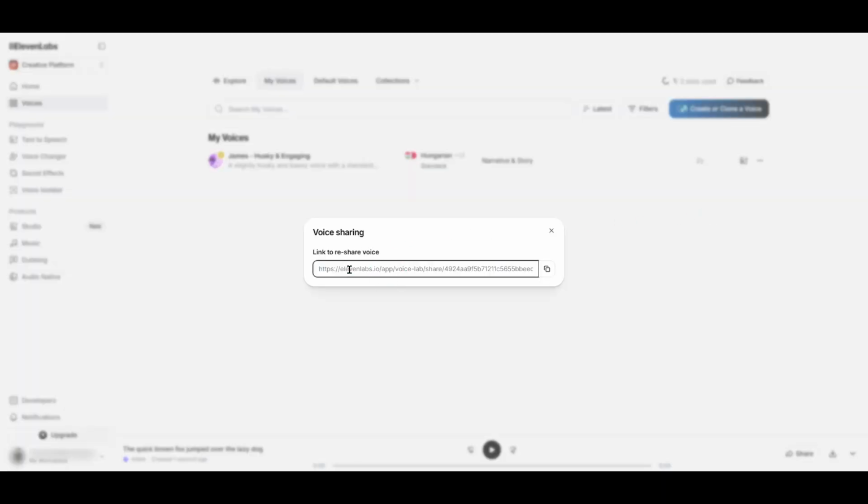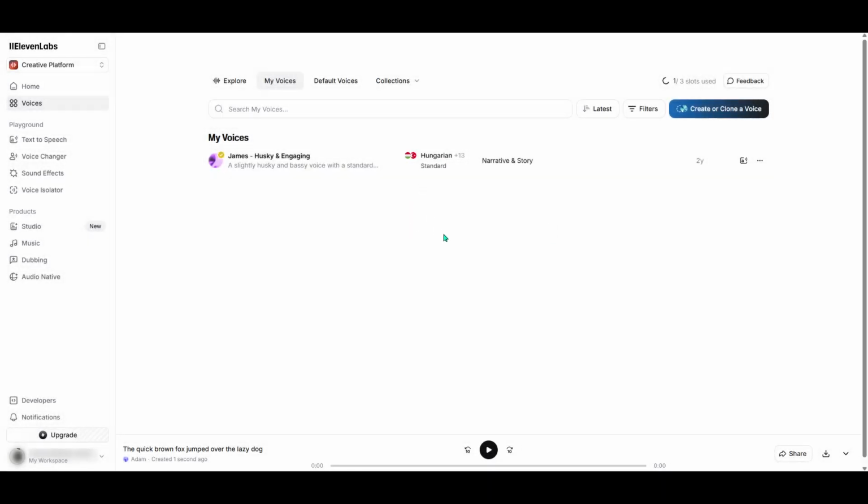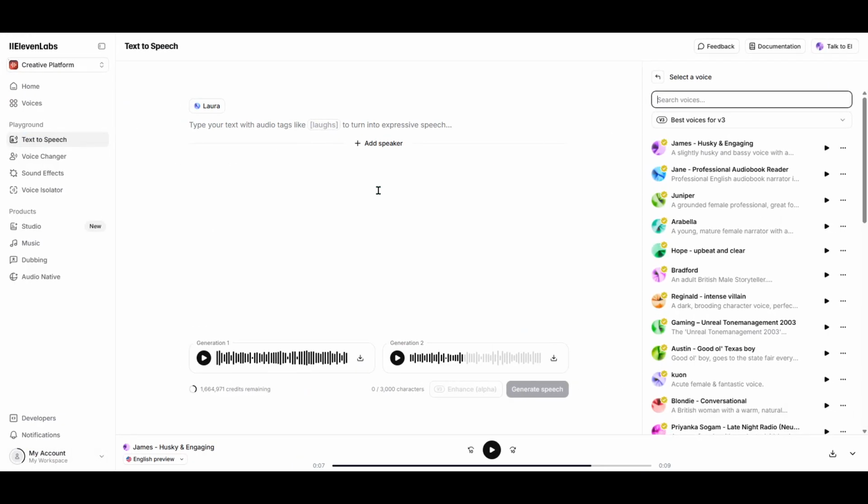Now, you'll be presented with choices for who can access the voice and what level of permission you want to give them. Here, you have 3 categories to choose from: viewer, editor, or admin. Viewers can listen to the voice, editors can make changes, and admins get full control, almost like a co-owner. Take a moment to consider what role is best for the people you'll be sharing this voice with.